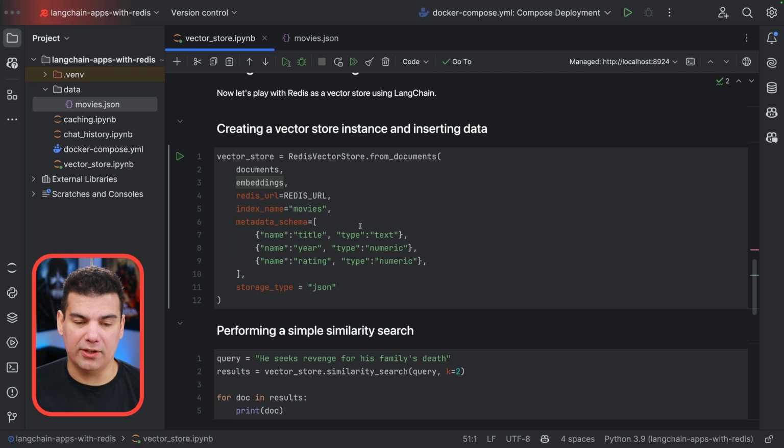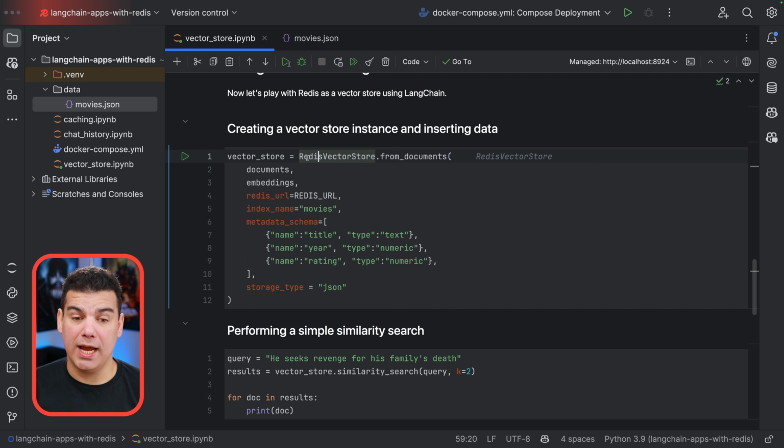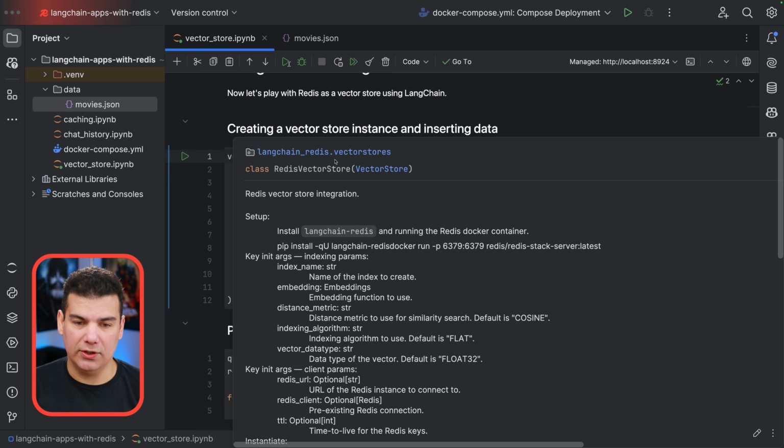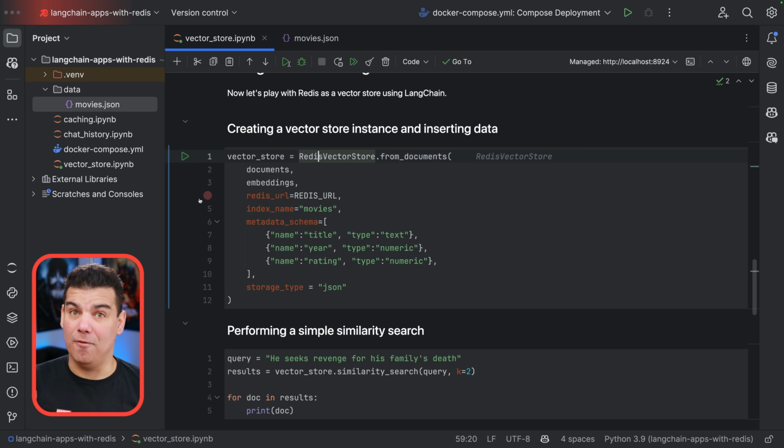So let's execute in a minute, but let me explain what this code actually does, right? So the most important element here that we're creating is the Redis vector store. So this is the implementation of a vector store from the LangChain standpoint. So this is a specialization class that implements the right behavior that is expected from the LangChain perspective, right? And then we're calling this from_documents function call.